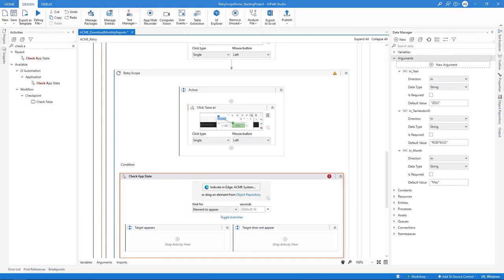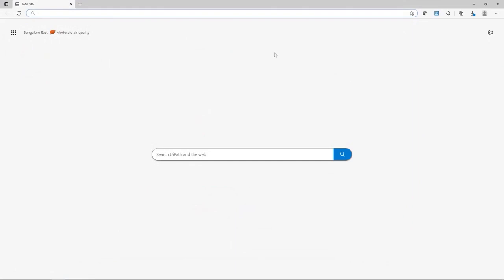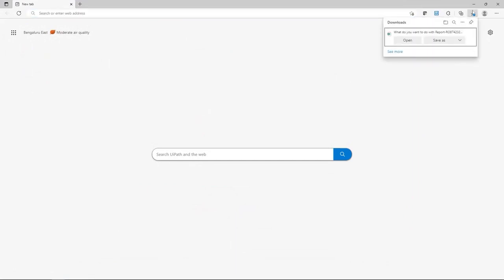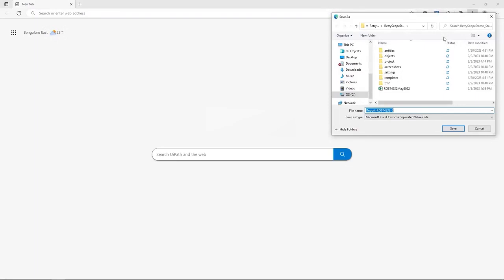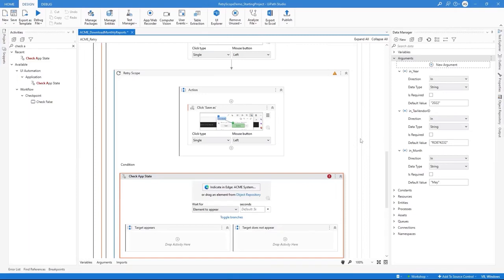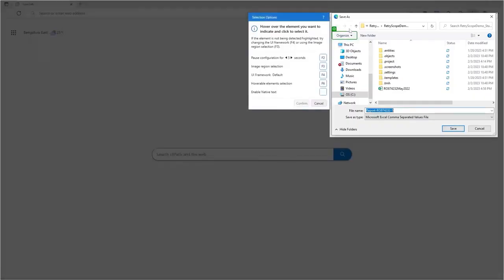Let's go back to the Edge browser and pull up that pop-up. Let's click Save As here, and have the final Save As window ready. Alright, let's go back to Studio, click Indicate on screen, and indicate the Save As window as our target.